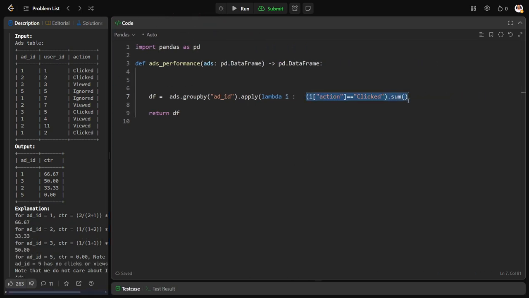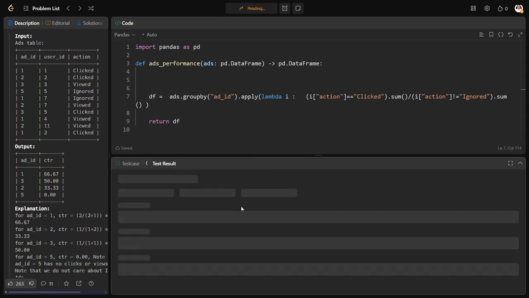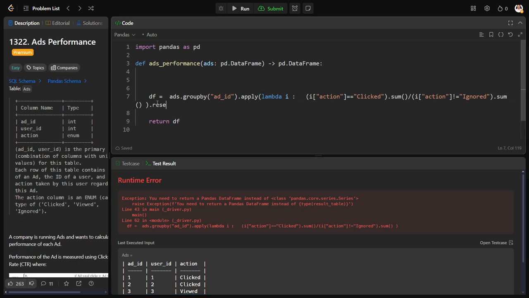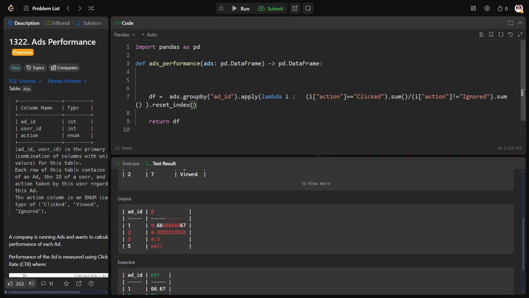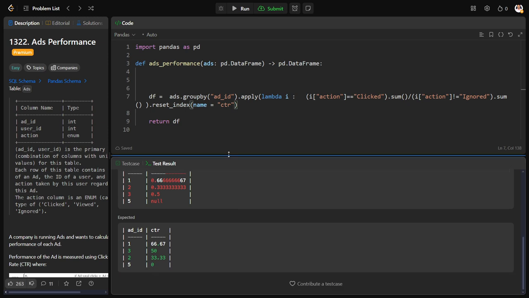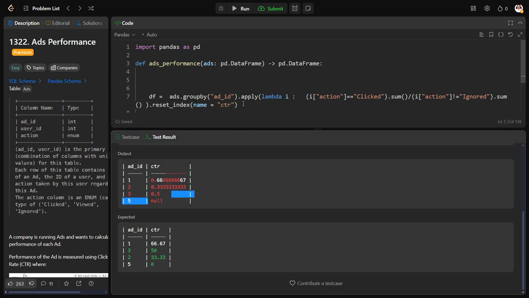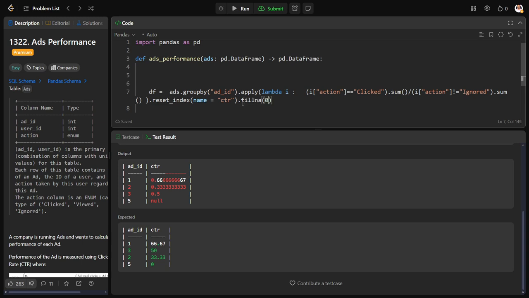Similarly, the denominator: not equal to ignored. Everything else, right? Yes. Let me keep one more bracket. Now let me return. As it is a group by object, let me reset index. See, we got it. Now let me call it name equal to, let us say CTR. Now what is the difference? Whenever some rows are not there, it is null. That we can simply handle with fillna with 0.